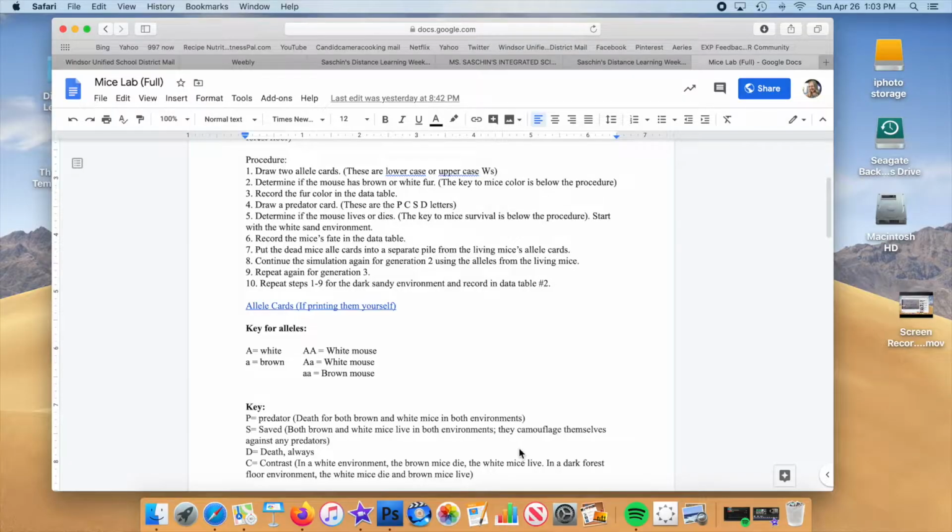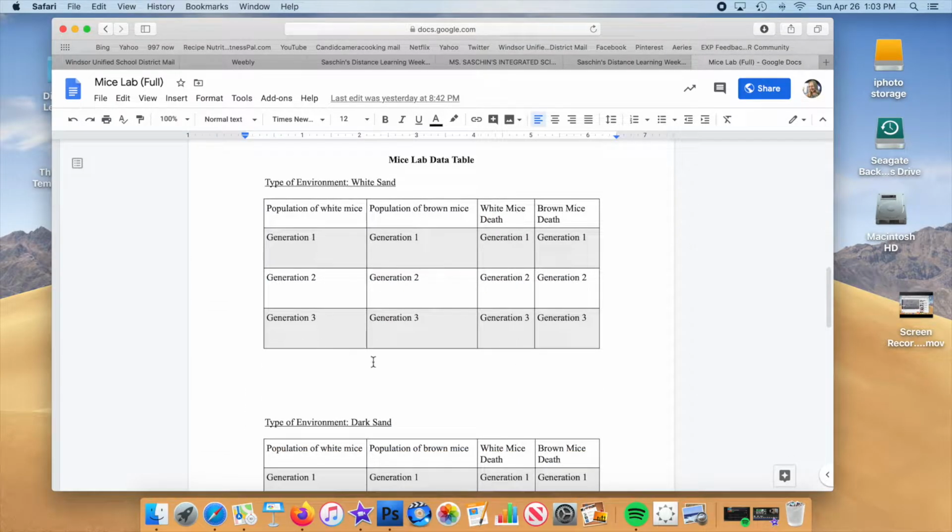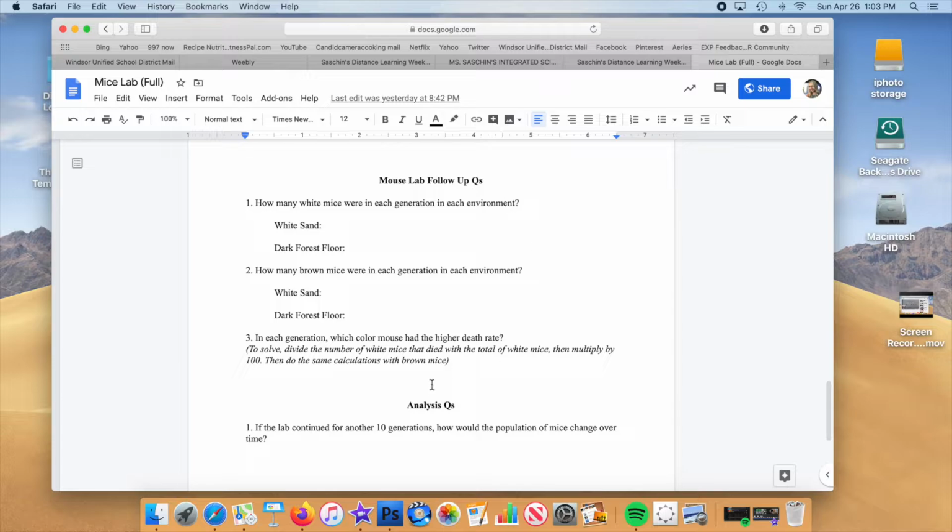The whole activity is trying to find out 3 generations of mice. You're going to be in the white sandy desert first, and you go through 3 generations and see what color fur the mice turn out to have after 3 generations. Then do the same activity all over again, but now you're on a dark sandy floor, and do 3 generations as well. So that's the activity portion. Data table, obviously you write down all of your results in the data table. There are follow-up questions, and then there are analysis questions.